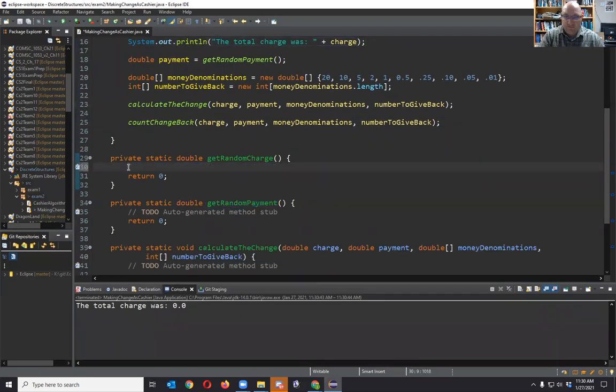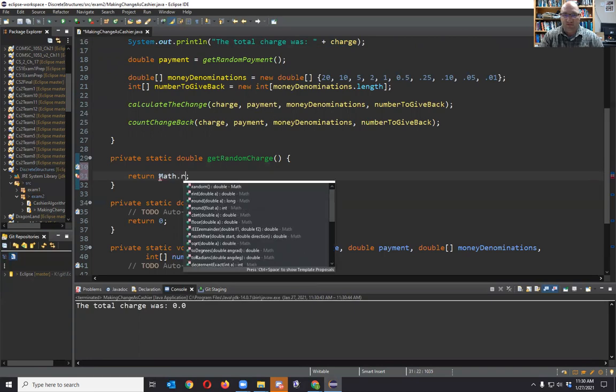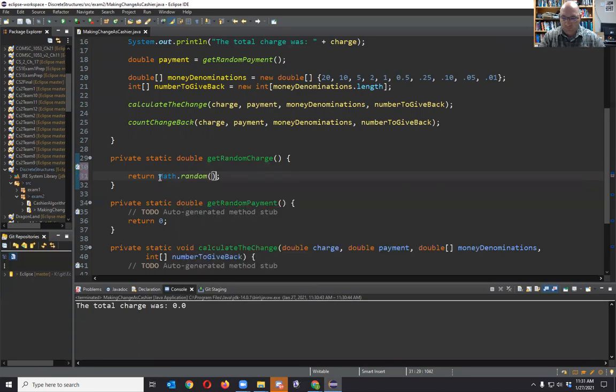So we don't need the to do. Actually, I'm going to do this a little bit stupid. Okay, so it's a double, so let's do math.random. Run that. Okay, so that's not very cool, because it's like less than $1. Let's keep it in a range, $100. Okay, so that's 37 bucks. That's nearly $100. Cool.